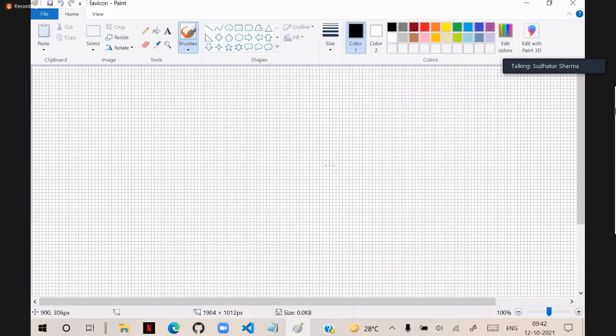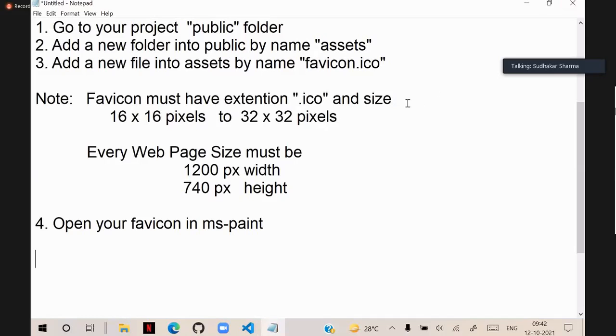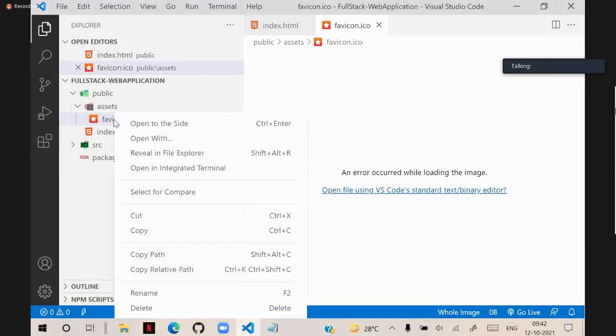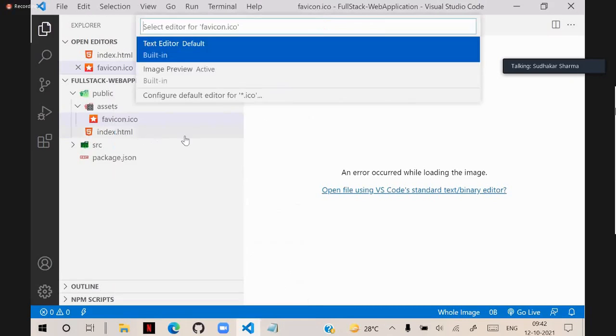That is currently empty. It is not having anything. You design and save it now. Or the shortcut, the easiest way, you can do another way. You can just right click on that favicon and open with, and you can select any software which is related to photo editing. But you have to make sure that the photo editing software is configured here.